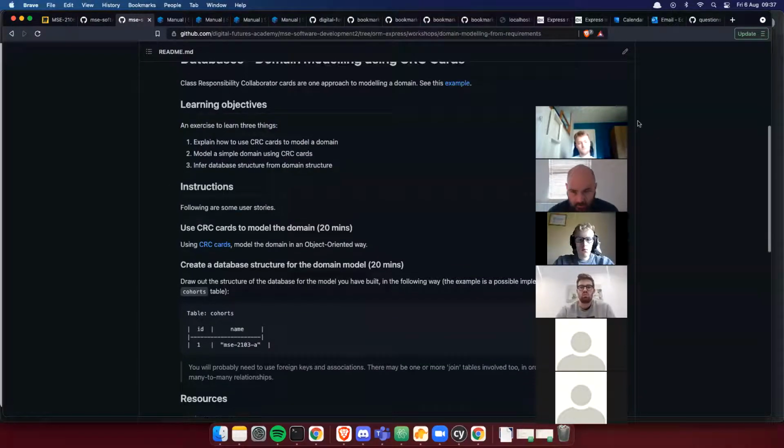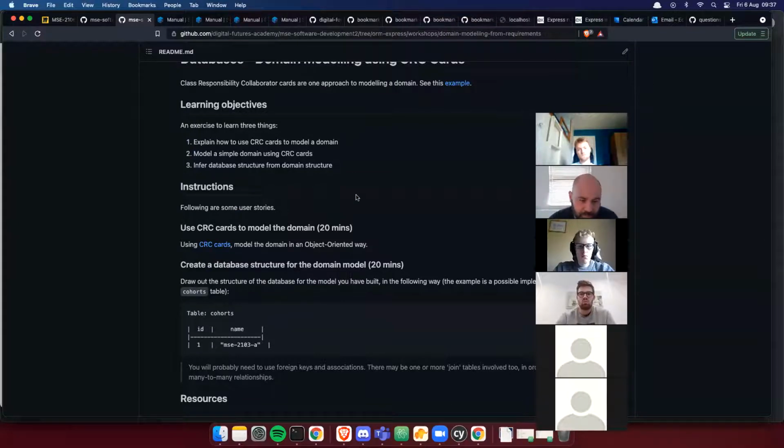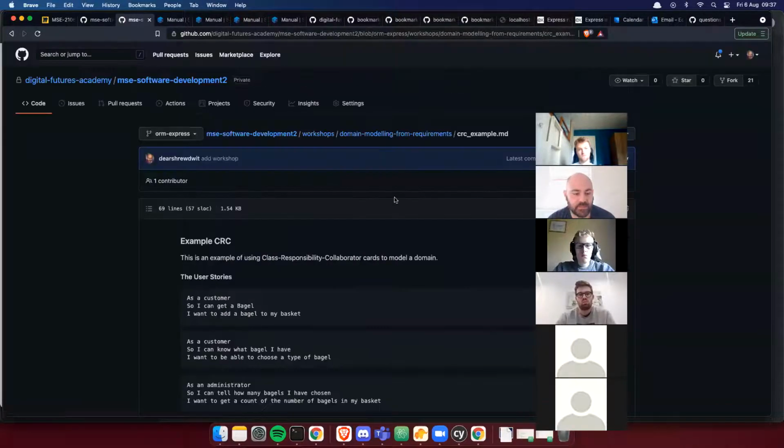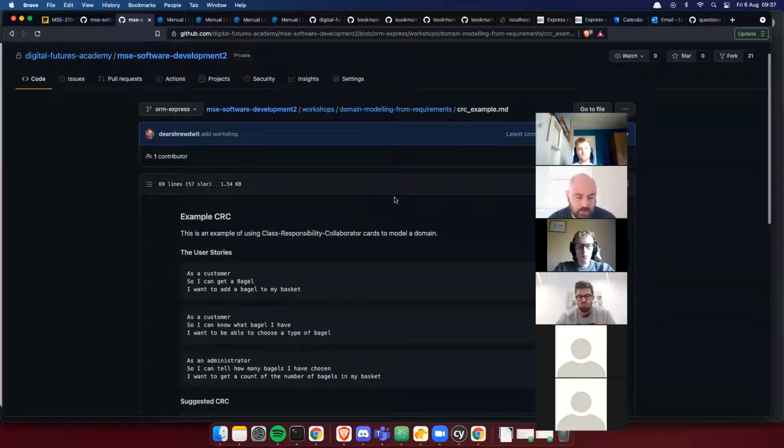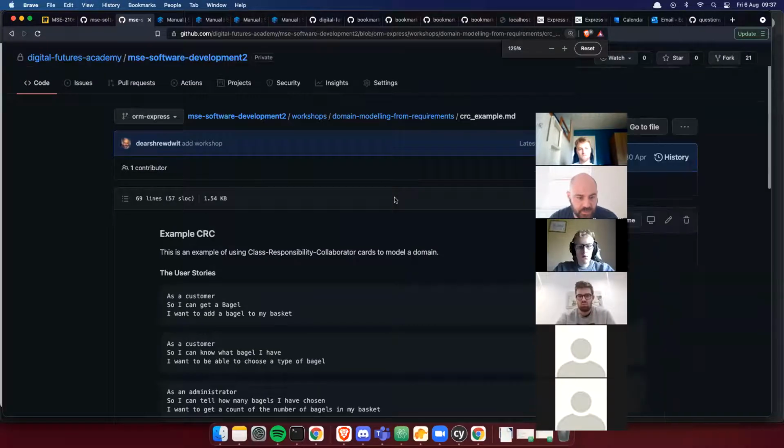So I'm going to talk about this for a few minutes, and then we'll split up into pairs, and I'll ask you to go through these instructions. So let's have a look at, I think, this example. Let's make this a bit bigger so we can have a look at it together.